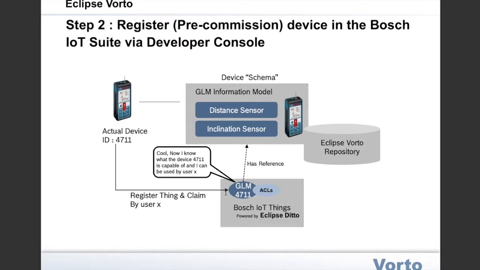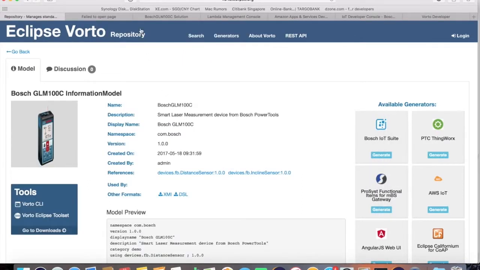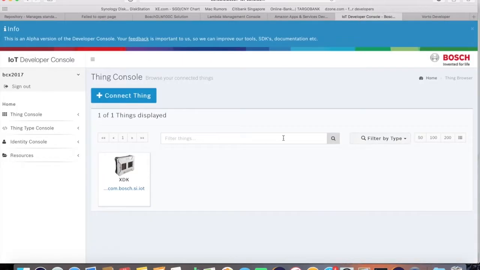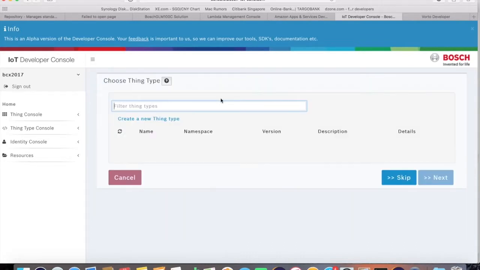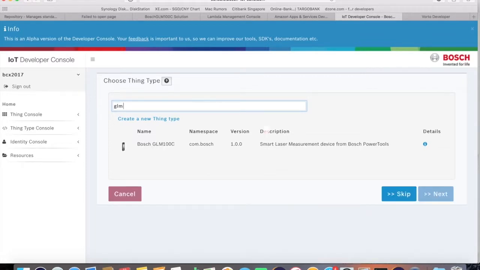Okay, let's do that. Let's switch to the developer console. And here you can see the developer console thing console. I can click on connect a new thing and type in the GLM. It brings me right to the Vorto information model we just saw in the Vorto repository. This is the one I would like to connect.